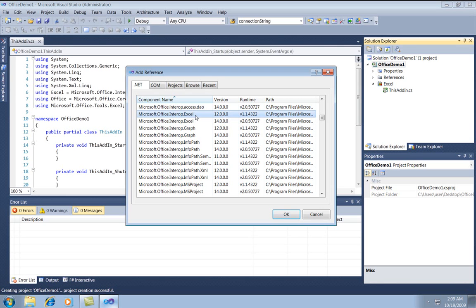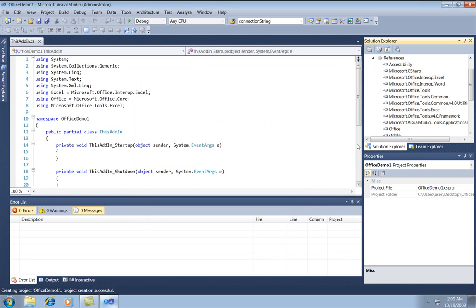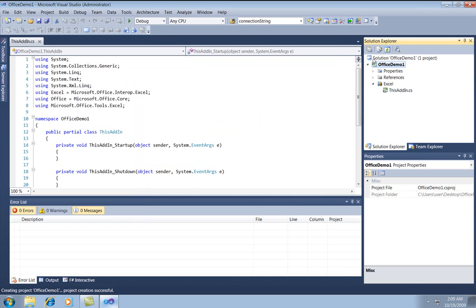I want to come down here to the Microsoft Office Interop Excel and the Microsoft Office Interop for Word. Now notice that there's different versions. I have version 12, which is from Office 2007. That's the one I'm going to add. And the same thing for Word. I'll get version 12 there. And OK, and those should be over here, Excel and Word in my references.